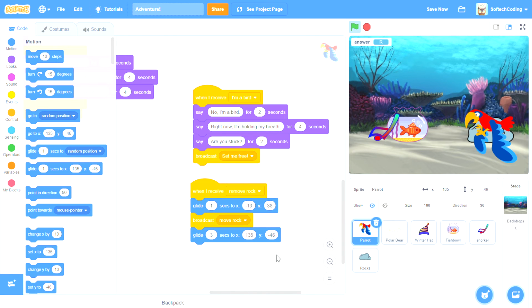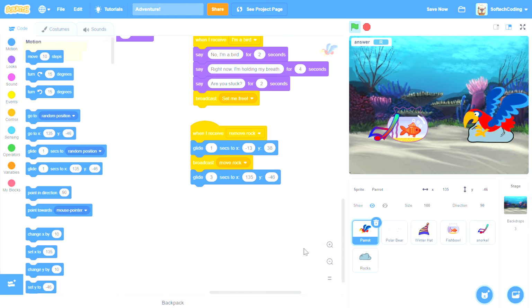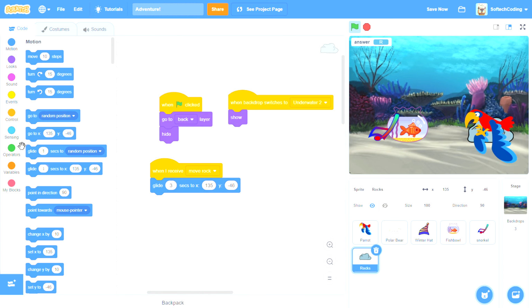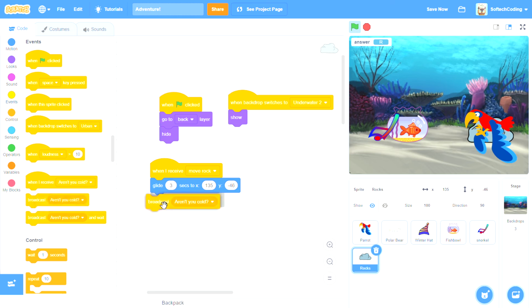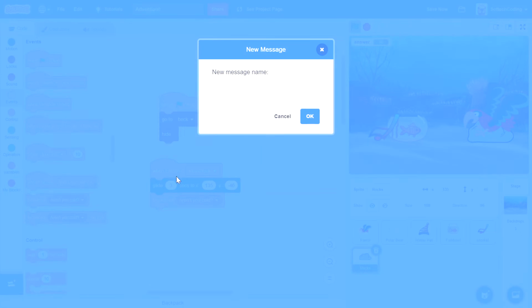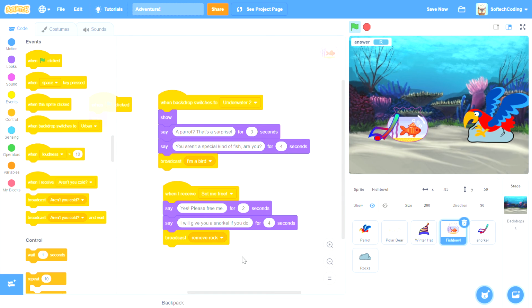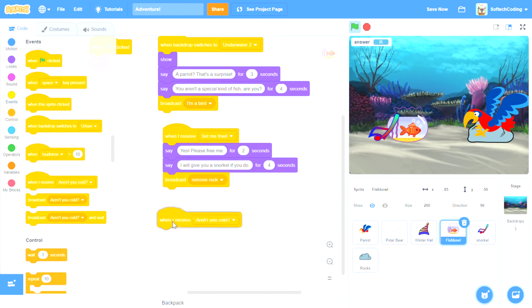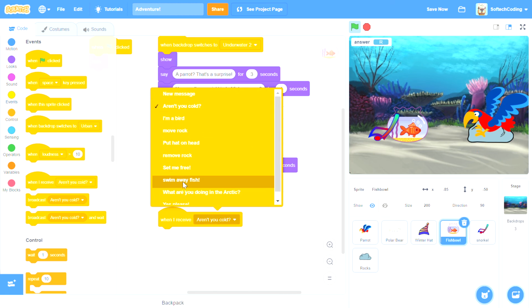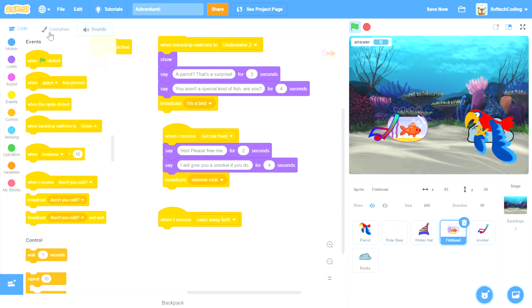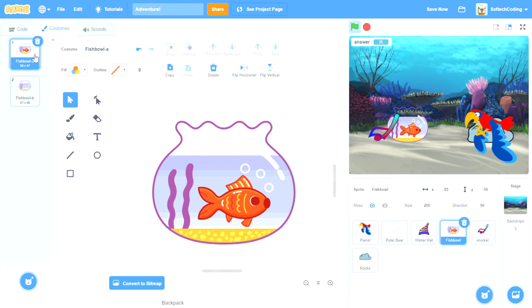Alright, so now once the rock is moved, we want the fish to swim out. Alright, so we're going to go to rock and we're going to broadcast. I know there's a lot of broadcasting. A new message called swim away, fish. We're going to click OK. And the fish, once he receives, when I receive swim away, fish, we can make an animation.